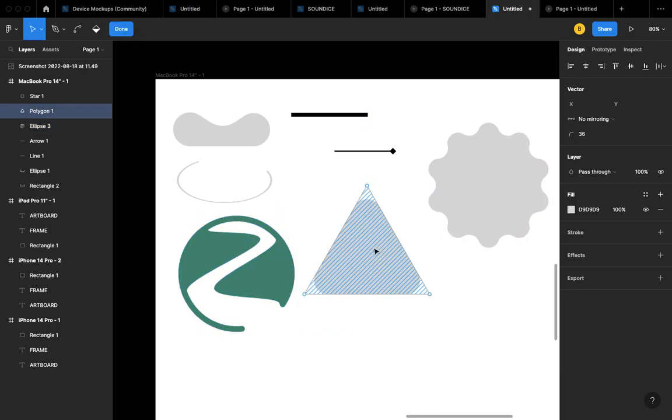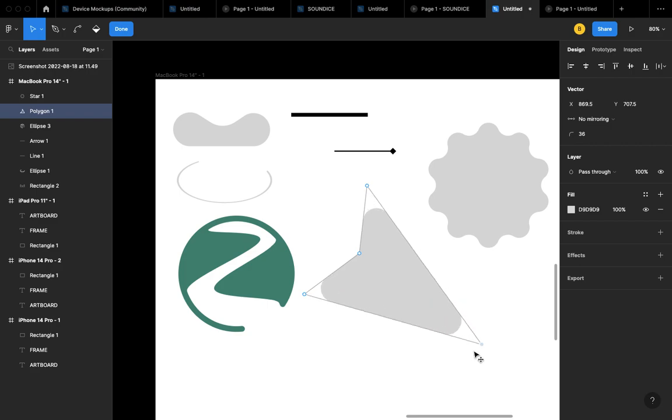Same thing here. Click twice. Edit mode. You can pick from here. Pick on the dots. Don't forget that white dot. See what is happening? Squeeze it. You see what is happening?